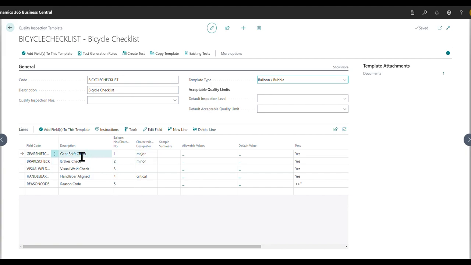Depending on how you've configured your fields, some of your fields might even be named the same, and your descriptions might already have the balloon number inside of it. The balloon number does need to be filled in to use the FAIR Form 3, or the First Article Inspection Report, Form 3.